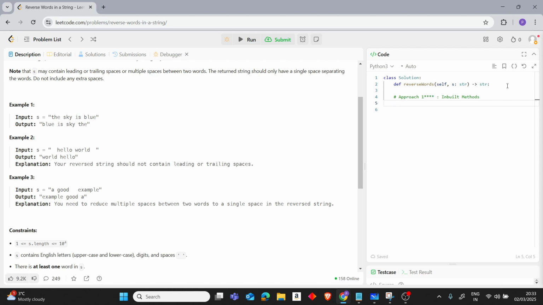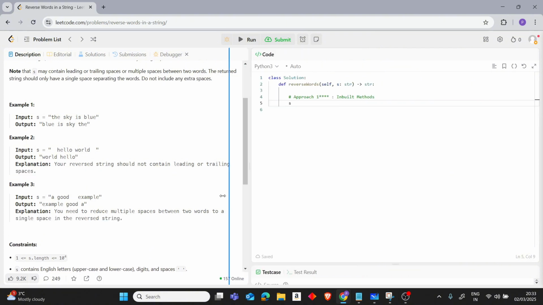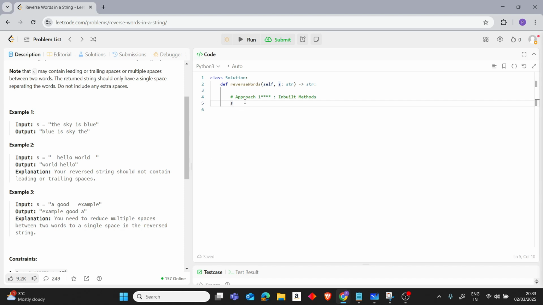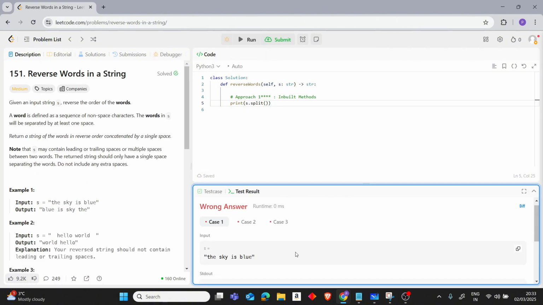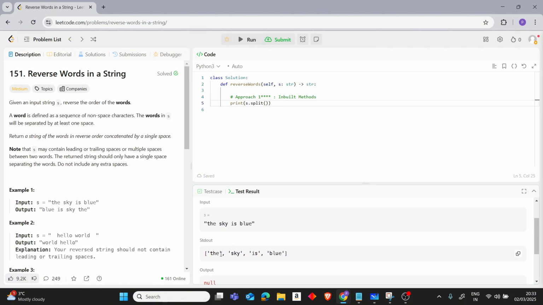Okay. So it's going to be really simple. Let me print everything first so that it's more clear. Firstly, I'll use the inbuilt split function. Wait, I have a problem with indentation. So firstly, let's use the split function, and let's see what this does for us. I'm just printing it out for your better understanding.